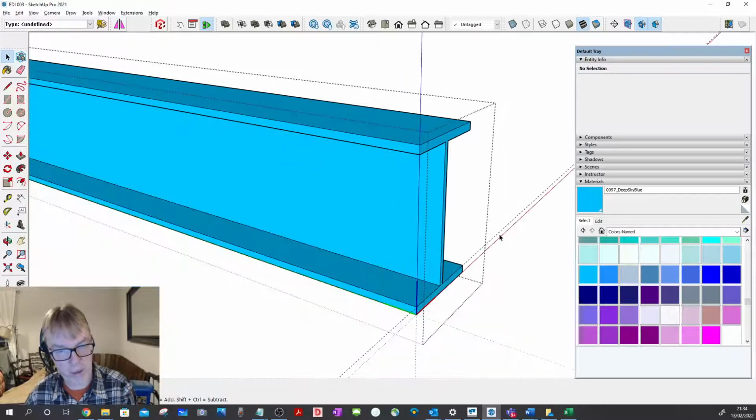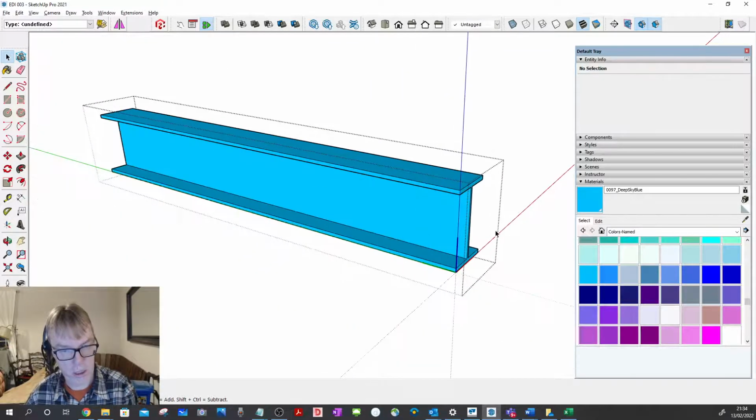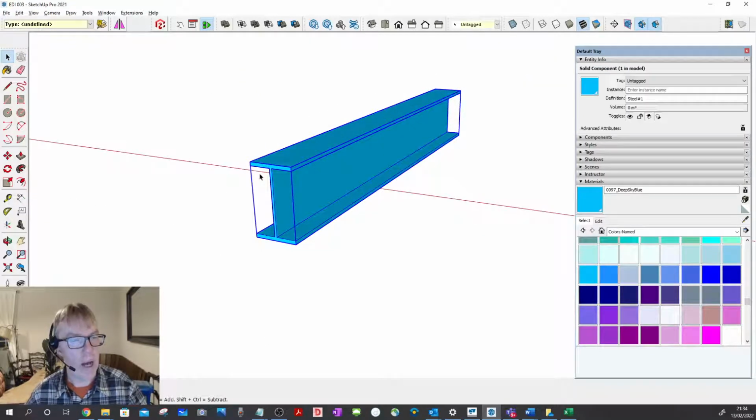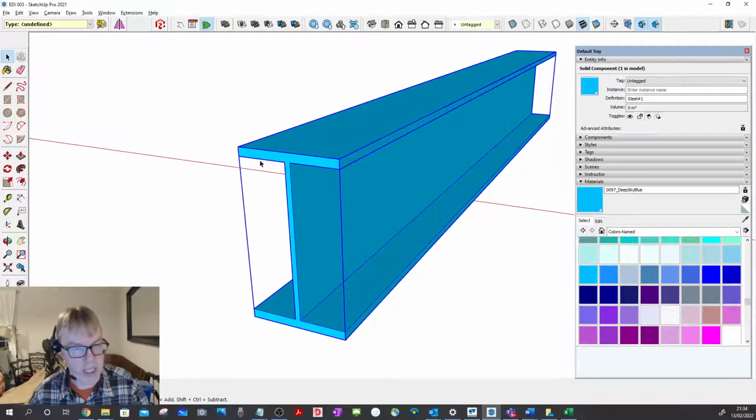I can now remove these other construction lines. I no longer need those. And I now have a fairly good representation of a universal beam. I know that I can put my rebate in there, but for this exercise I'll not bother.